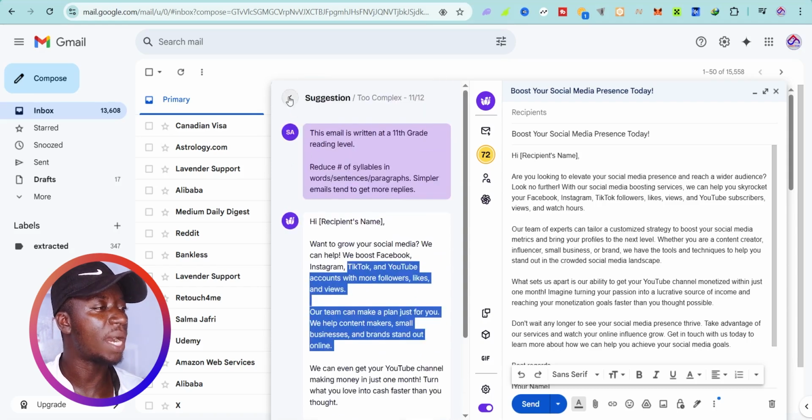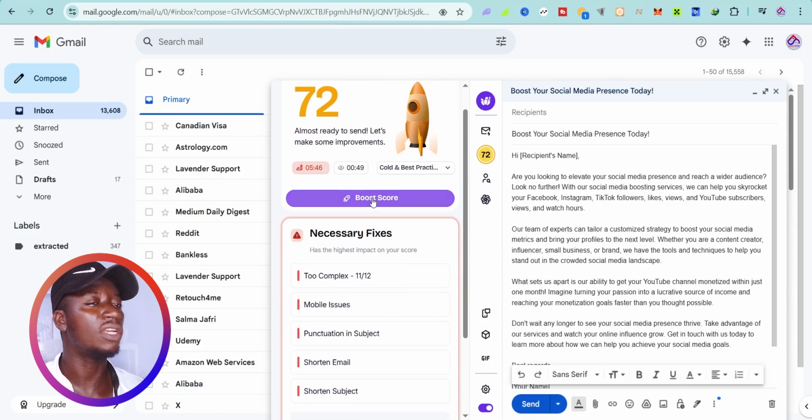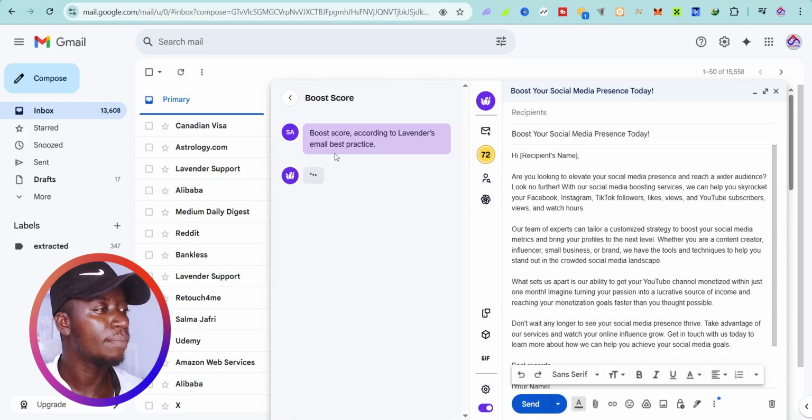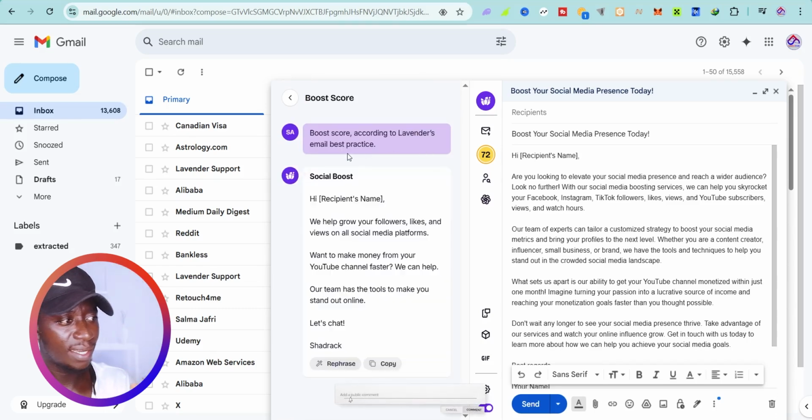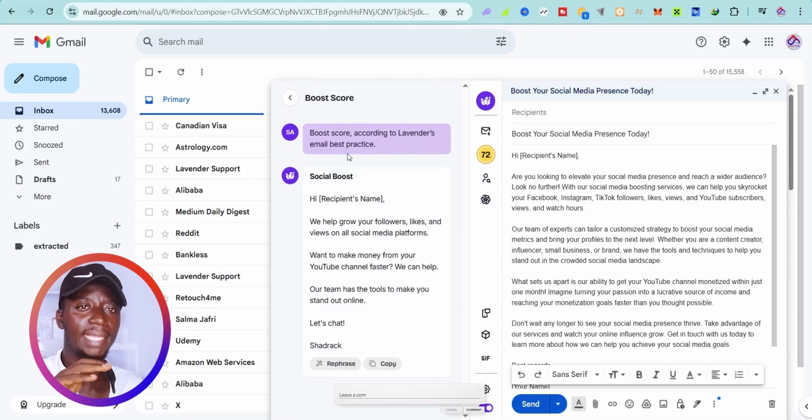When I go back over here, you can see I can click on the boost score, and it is automatically going to boost our score. So I'm just going to click on boost score. Boost score according to Lavender's email best practices. All right, so it's going to rewrite it for me.